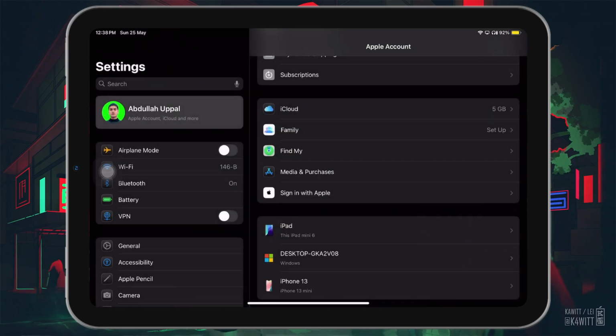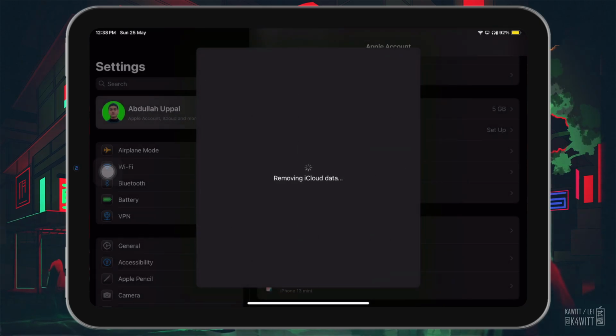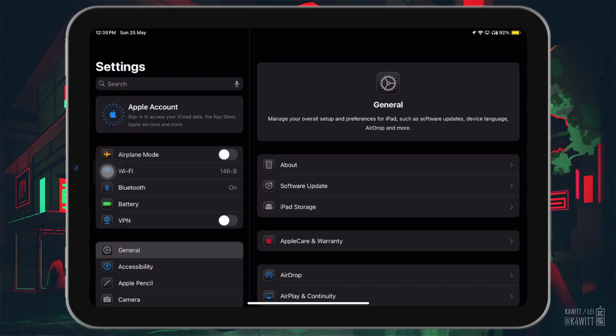You'll then be given the option to keep a copy of certain data like contacts, calendars, or Safari data on the iPad. You can leave everything unchecked if you don't want to retain any of it. Tap Sign Out again in the top right, then confirm when prompted. Once signed out, you'll be returned to the same settings screen.